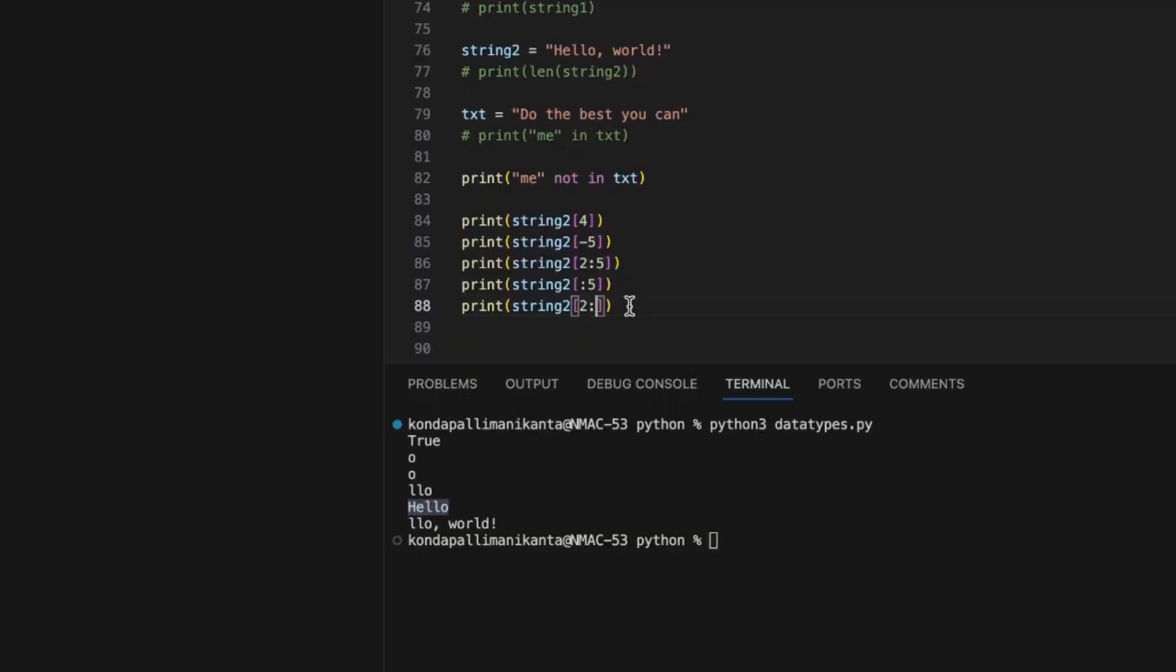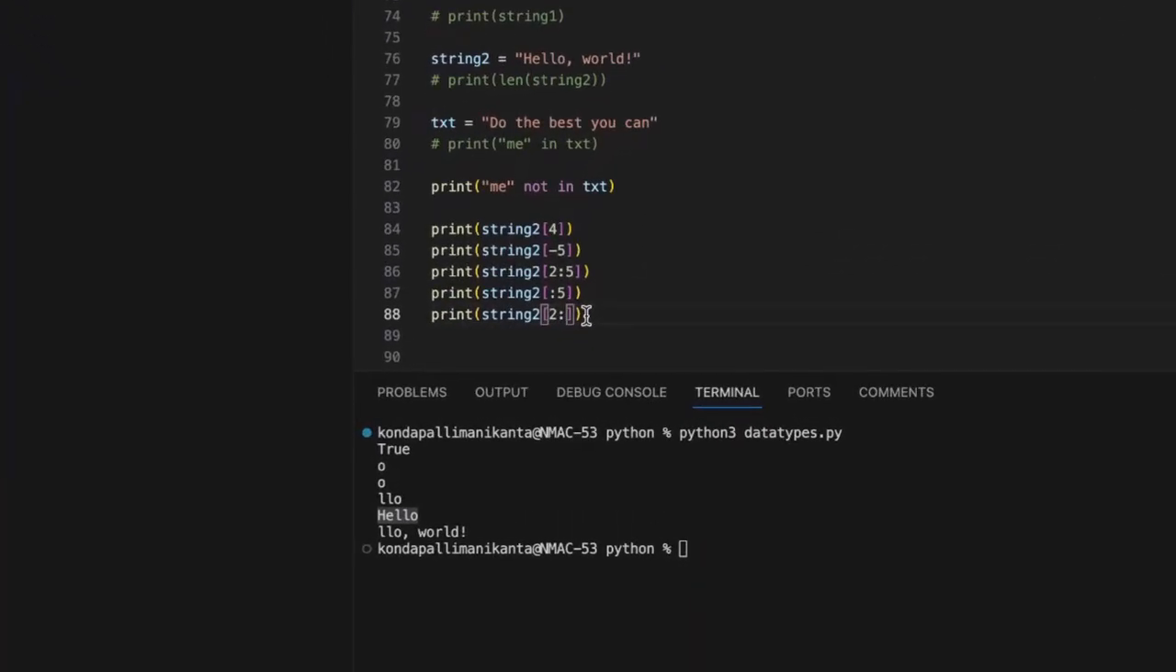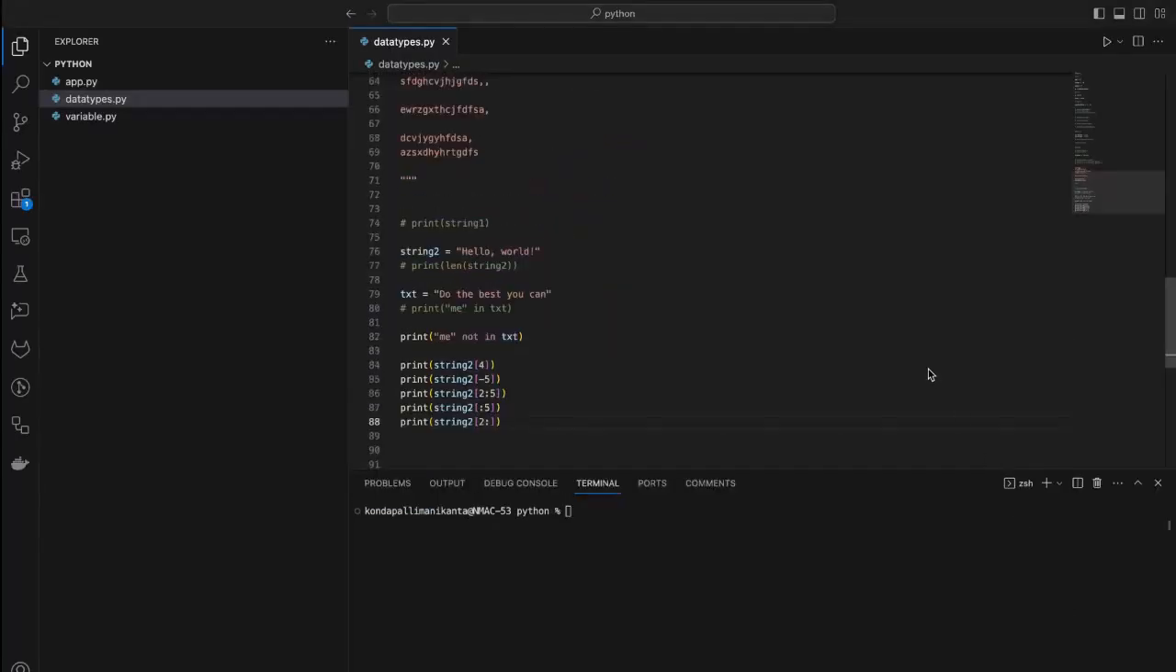In this example, it starts with the second position and ends at the end of the string. That's why it ignores H and E. After that, it will return all the string values. Got it? Next, we are discussing modifications of this string.